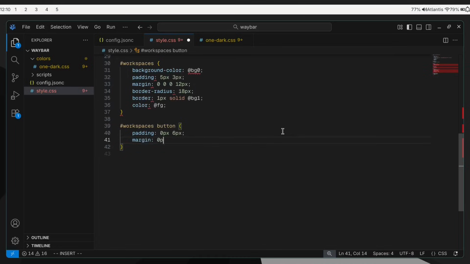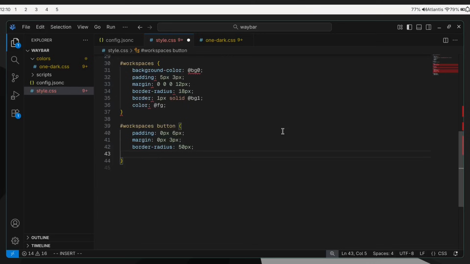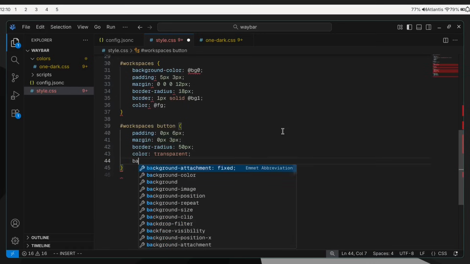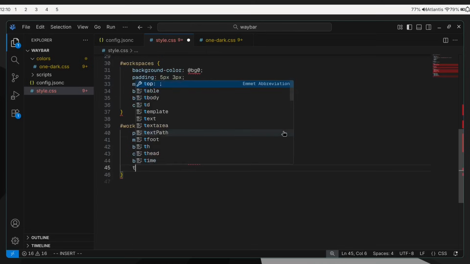Now, after that, we'll change the margin. So margin is going to be 0 pixels and 3 pixels. Then border radius is 50 pixels. Color is transparent. Background will be at BG1. Then transition. Now here's where stuff starts to get cool again.